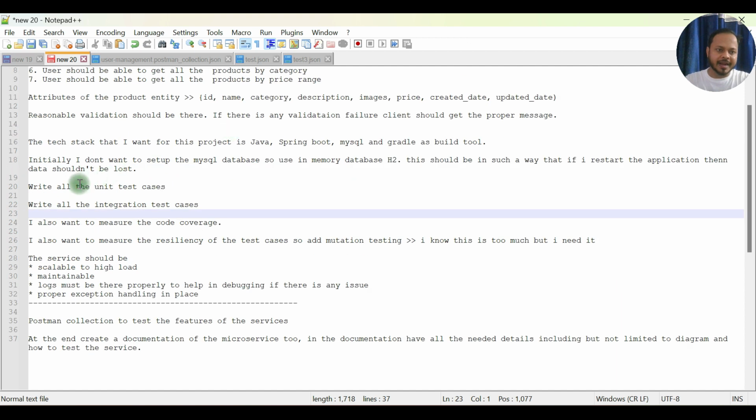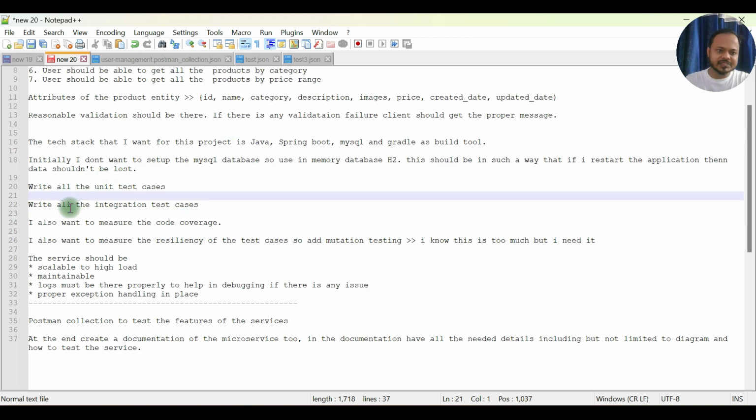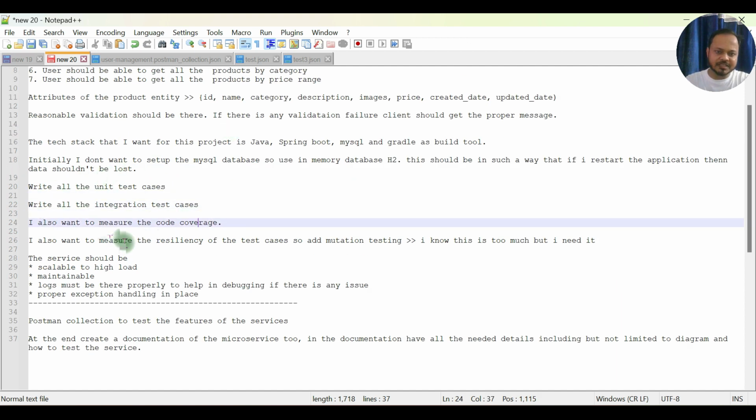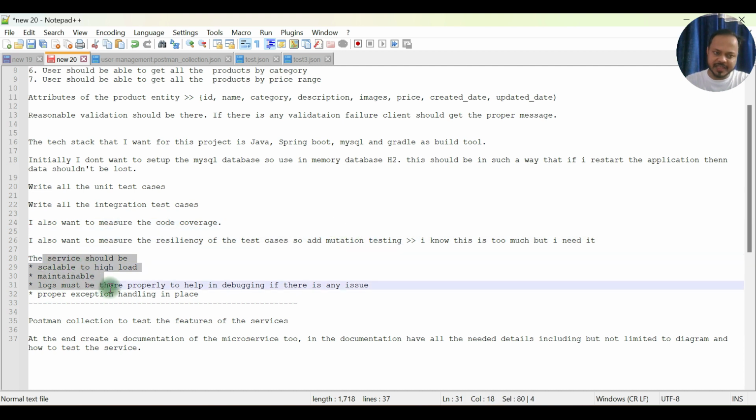All the unit test cases and integration tests, we wanted to measure the code coverage. Mutation testing is the thing that is pending. The service should be able to scale and maintain logs. Logging was the part where it did not add any logs there.